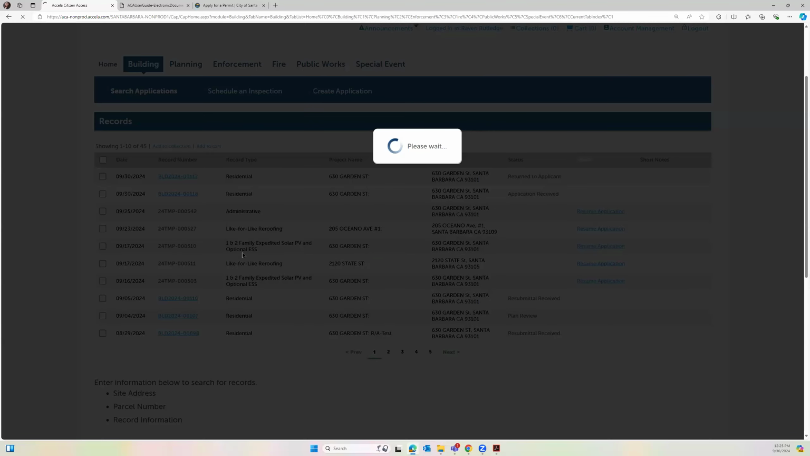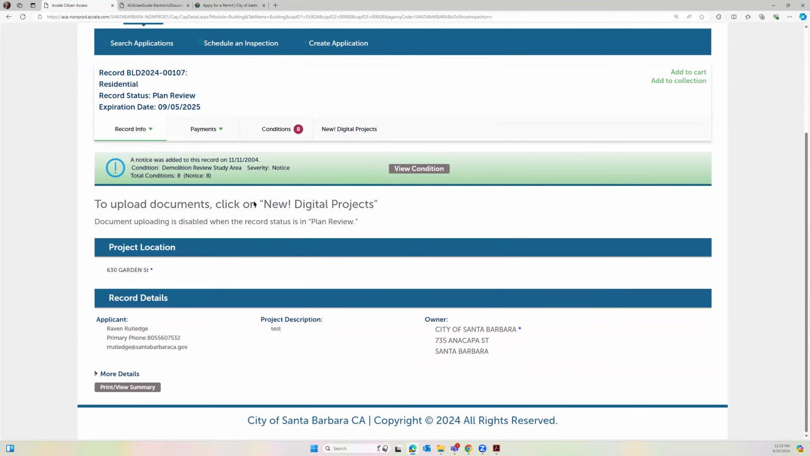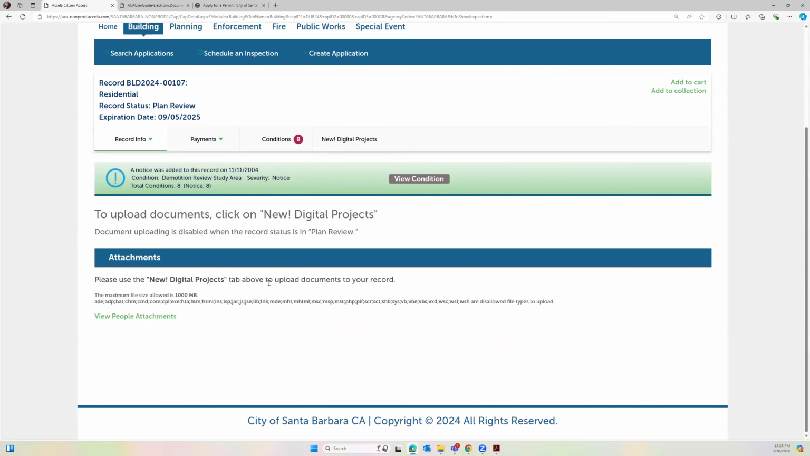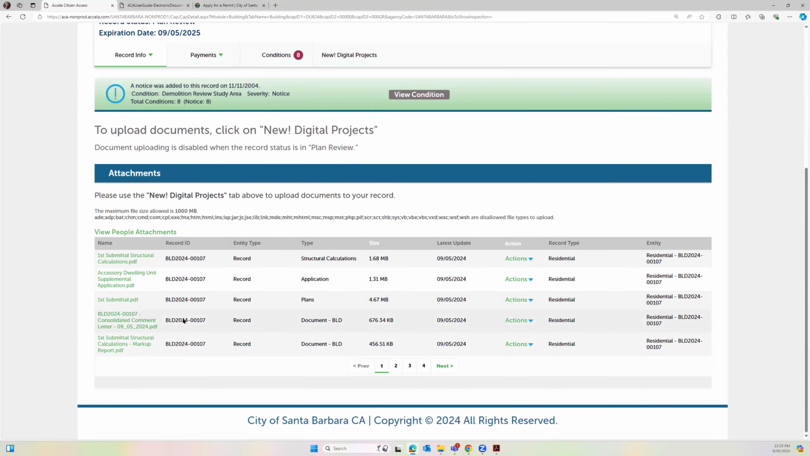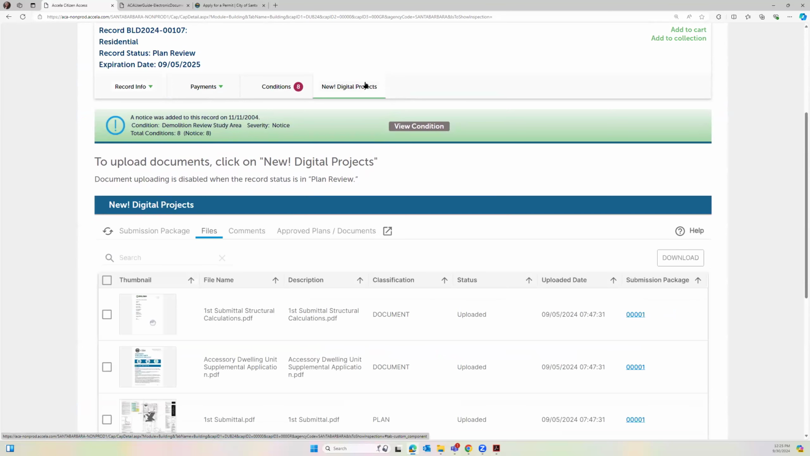So I'll show you, similar to the question earlier, this is pretty much the same. That record info is still here. The attachment button is still there. But for example, if I go to attachments, it's just going to show you documents. You'll no longer be able to upload from this tab where everything is. It's right here, in big letters, for you to upload documents: click on New Digital Projects. It's this tab right here. So this is where I go.